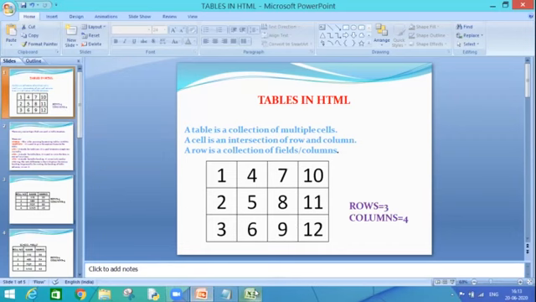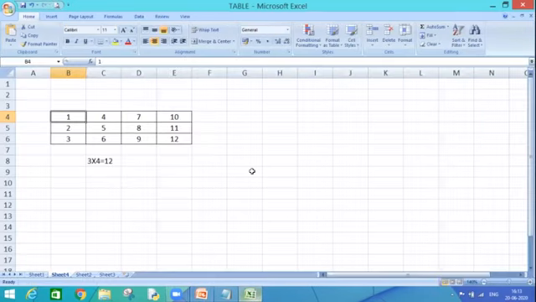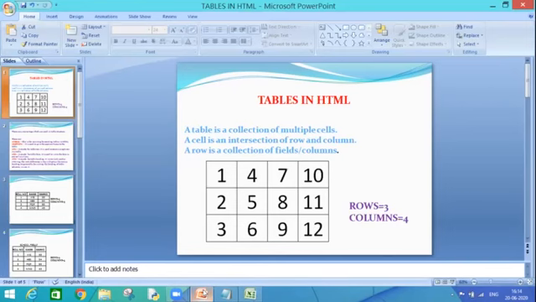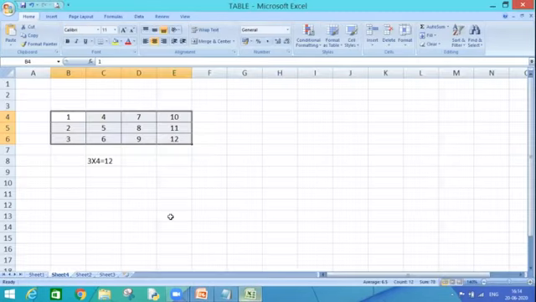Let us understand more about tables in MS Excel. This is my MS Excel sheet. I have created one table over here by entering the same data that I have represented on the slide. Once I start entering this data, like 1, 2, 3, I can enter my data in a vertical format, like 4, 5, 6, then 7, 8, 9 and so on.